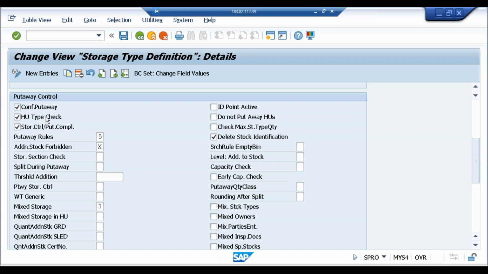And then HU type check. HU type check means that once HUs are allowed, meaning the business is using handling units, the handling unit will have a size. I'll show you here.